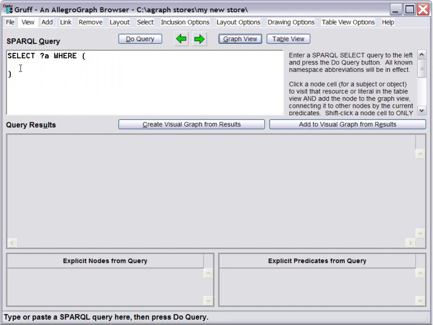A second, quicker approach is to use a Sparkle query, which you do in the Query view. This view should be fairly self-explanatory, where you enter a query, press the Do Query button to generate a table of results, and then use these special buttons if you want to lay out a visual graph from the results.